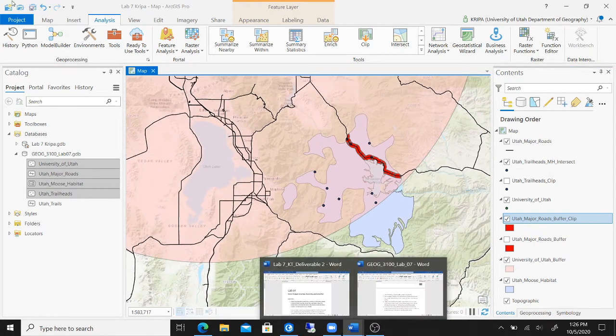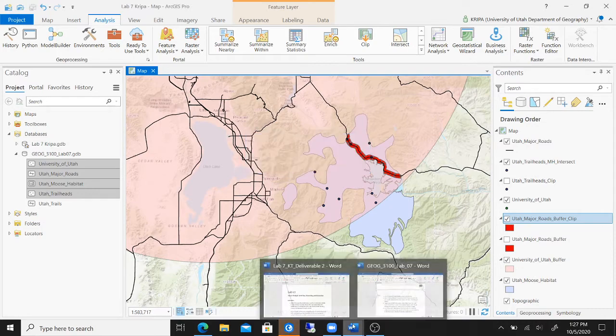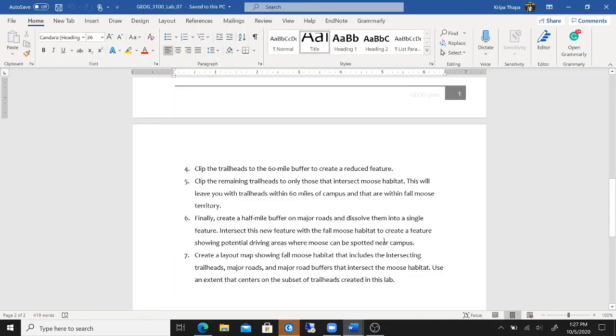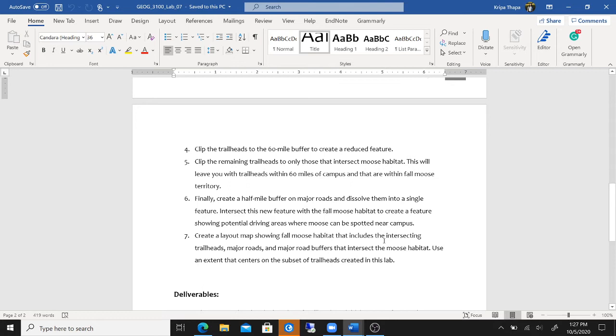Okay, so make sure you're saving everything. It's basically the same thing. You can either use clip or intersect. I used clip here, but you are more than welcome to use intersect to just combine those buffered major roads with the moose habitat. And I think that's about it, guys.